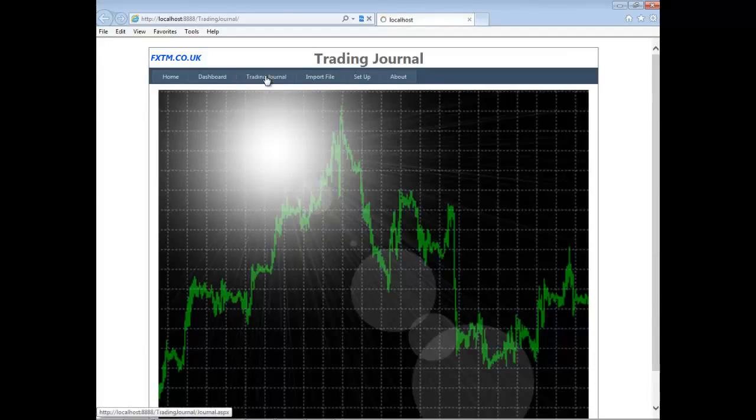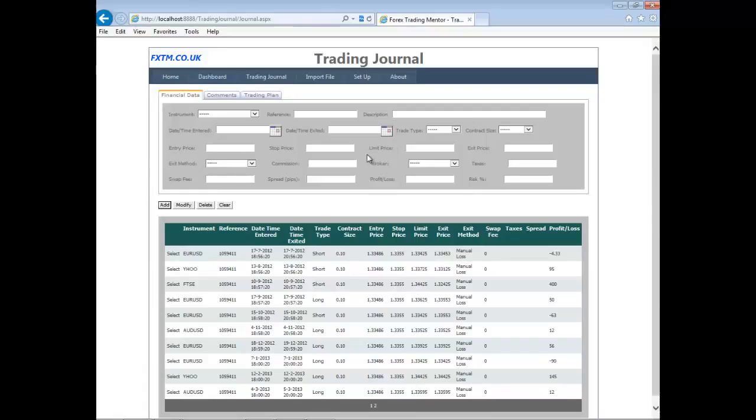Let's look at the trading journal first. Click on the icon, select a trade, and you can see in the form the trade appears with all the details. Hopefully before you place a trade you'll know all these details and enter the trade into the journal before placing the trade, and also read the trading plan, which I'll show you shortly.